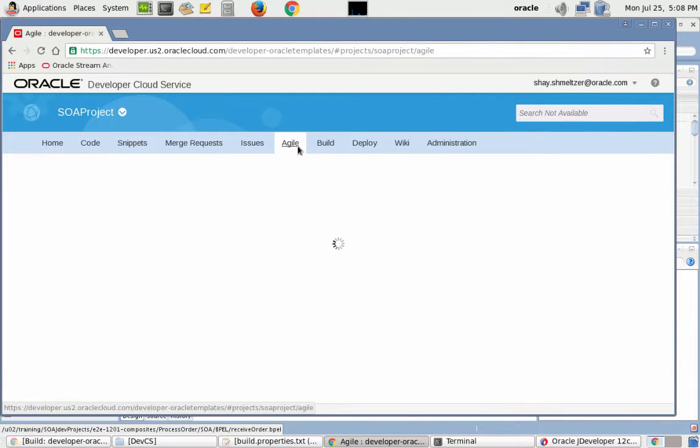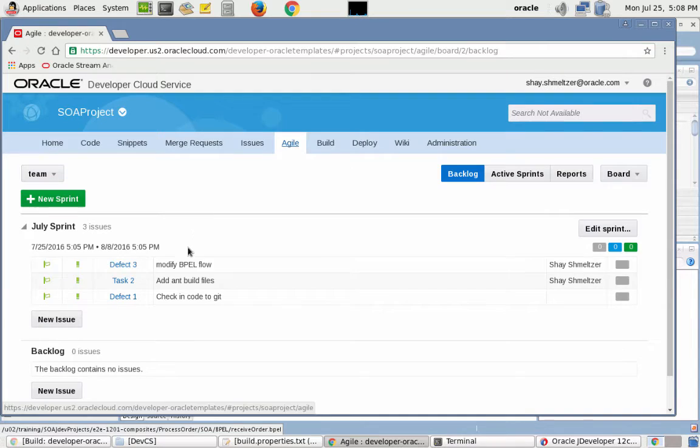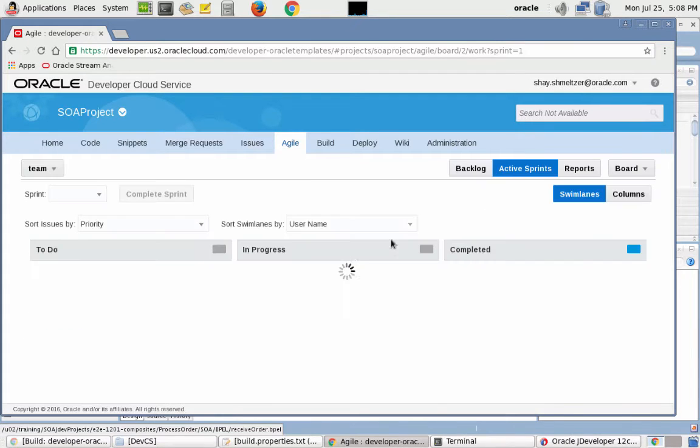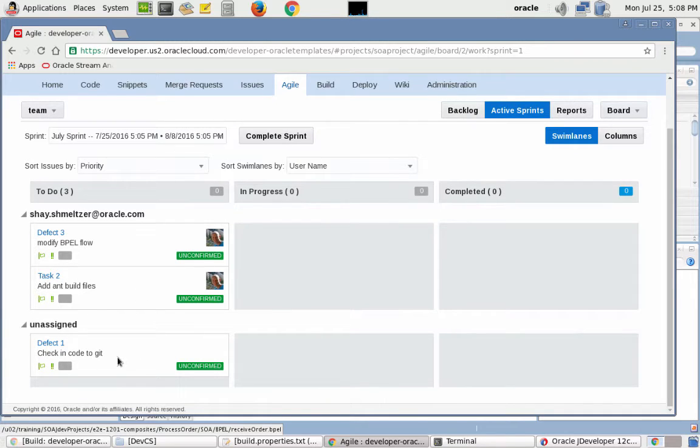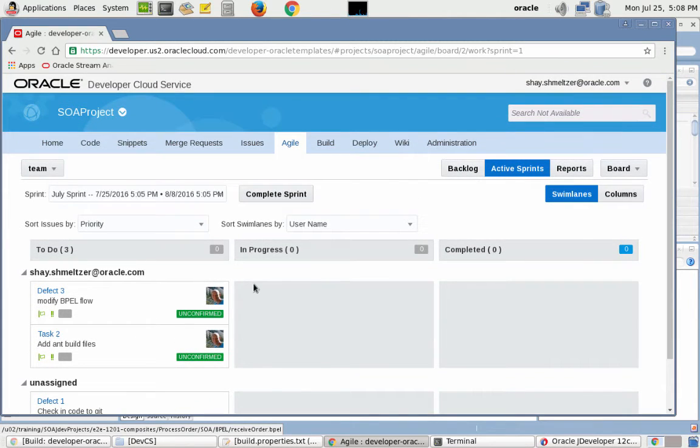And we also added a few issues and tasks that we're tracking. And we created an Agile board. We started a sprint. And you can see some of the tasks and who they are assigned to, what their status is over here on the Agile dashboard.